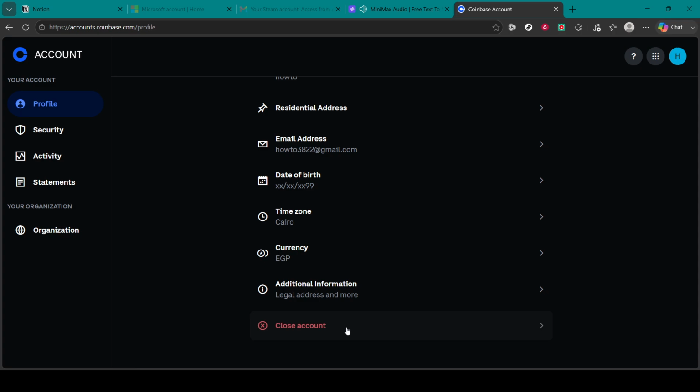Keep in mind that permanently closing an account is different from simply logging out or uninstalling the app. Once the account is closed, you will no longer be able to access it as before, so make sure you have saved any information you may need before completing the process.